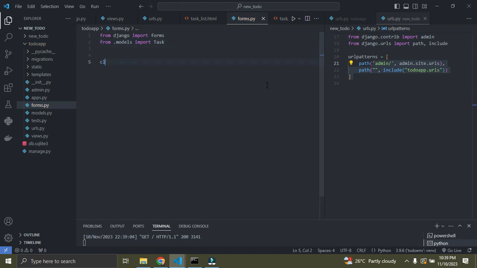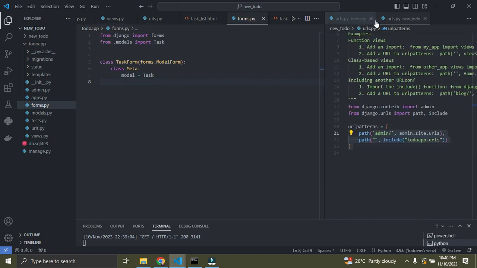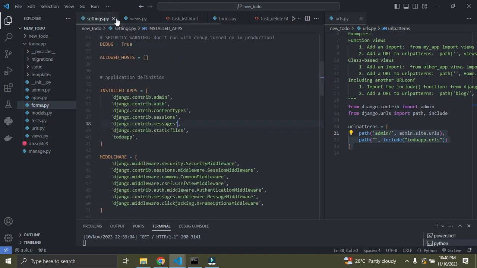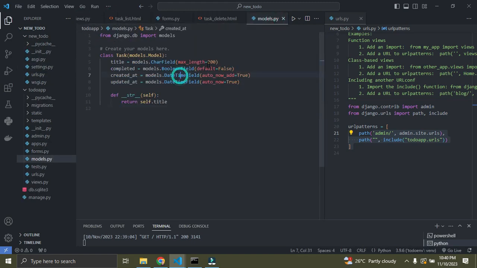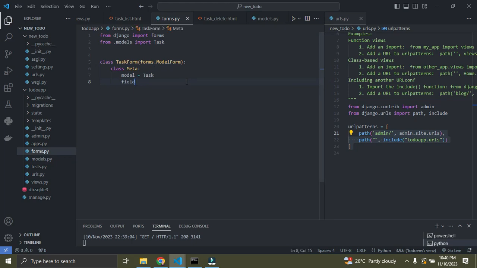I'm going to come down here and say class TaskForm, forms.ModelForm. Now say class Meta, and our model is going to point to Task. The field I want to simply show on the form is the title field. Just this field. Simple. I'll come over here and say fields should be equal to title.